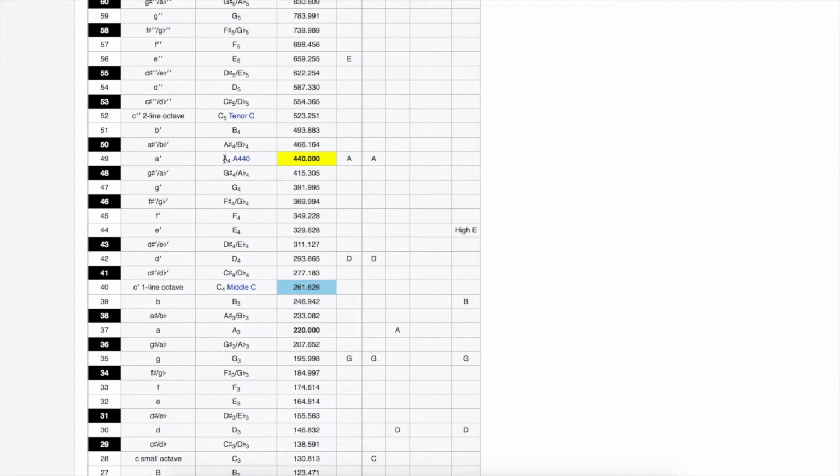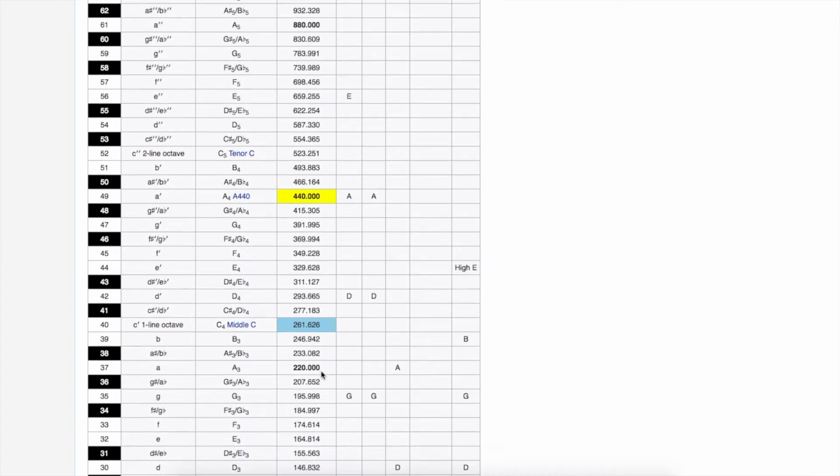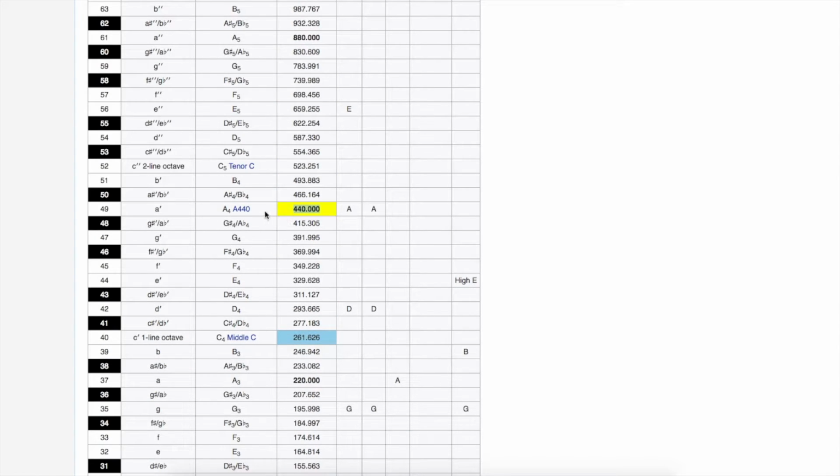So A4. If you go down to the next A in the chart, it's A3, and it's 220 hertz, half of 440 frequency. If you go down again to the next lowest A for A2, it is 110 hertz, half of the 220. So every time you take a certain note, divide the frequency by two, you go down an octave for the note. So 440, the next A up from A4 would be A5 at 880 hertz, and here it is.